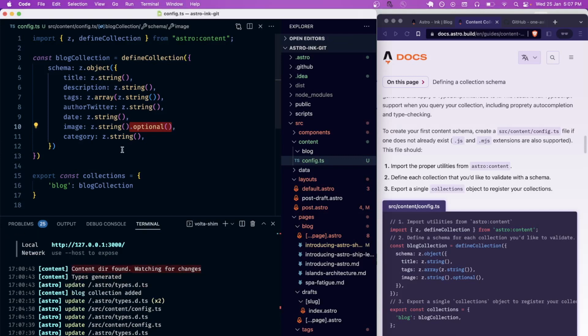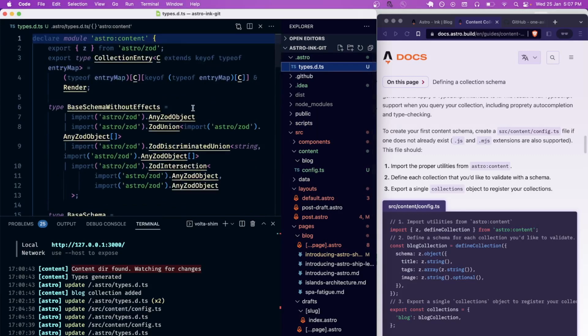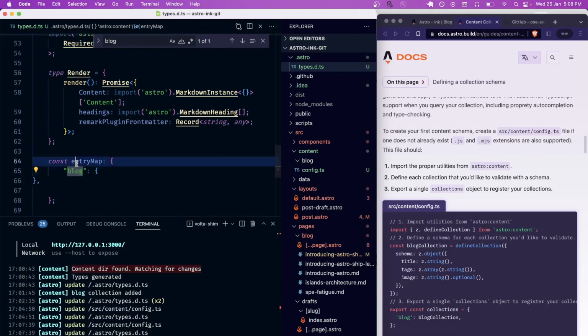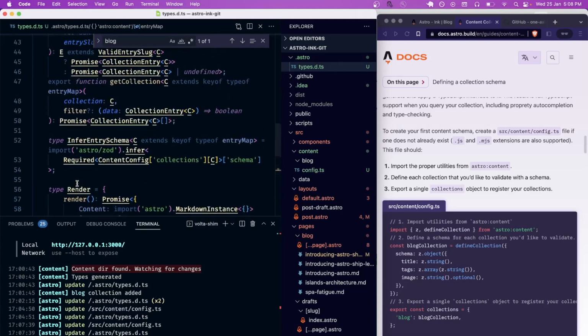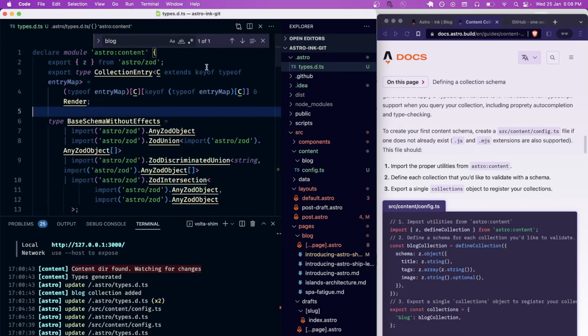Okay. Now once we have this saved, the Astro interpreter will automatically create a type for it, right? Within the Astro types d.ts file. If we take a glance at what it created for us, if we look at post or blog for our scenario, it's saying that there is something called a blog, no types available yet, right?